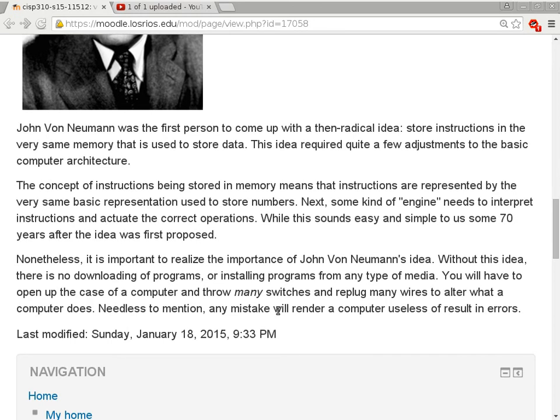So his idea is really that, the concept of storing instructions also in the memory of a computer. To us, that's nothing new. We do it all the time. But at the time that he came up with the idea, it was radical. Nobody before him came up with that idea. If he had not come along, we wouldn't have computers the way we do now. Just think about it.